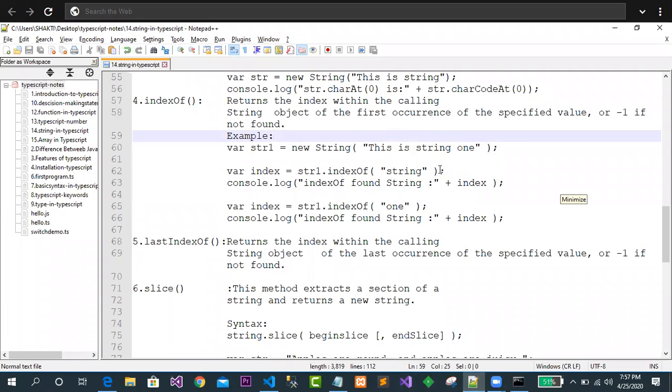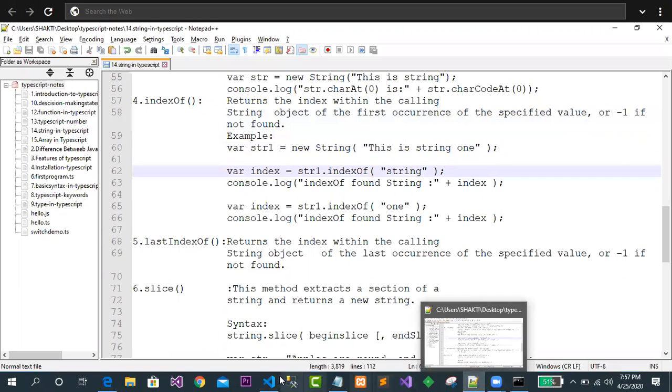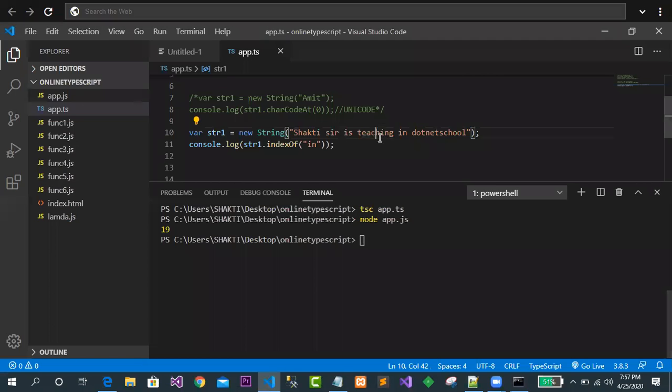So it's very simple. It is written the first occurrence of the specified value. The first occurrence. Just see in teaching. Just try to observe now. In teaching one in is there. Just try to observe here. This in it is holding. Okay, this is not holding this in. This is holding this in. So that is why if I will count from the beginning, this is 0.